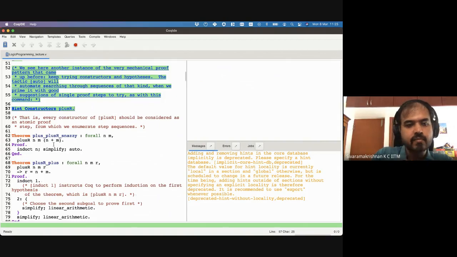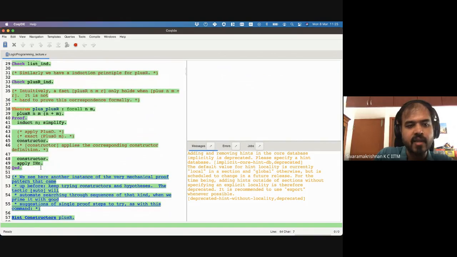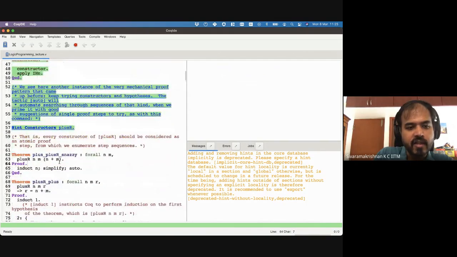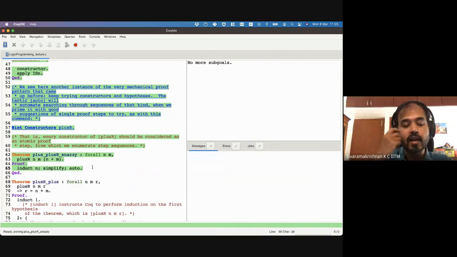Okay, let's do the same thing again now with auto, right? All we've done is construct a constructor, apply induction hypothesis. So here is the same theorem, right? I induct n, simplify, and then apply auto, right? It automatically goes through now. We don't have to explicitly appeal to the individual constructors. We are just working through each of the constructors.